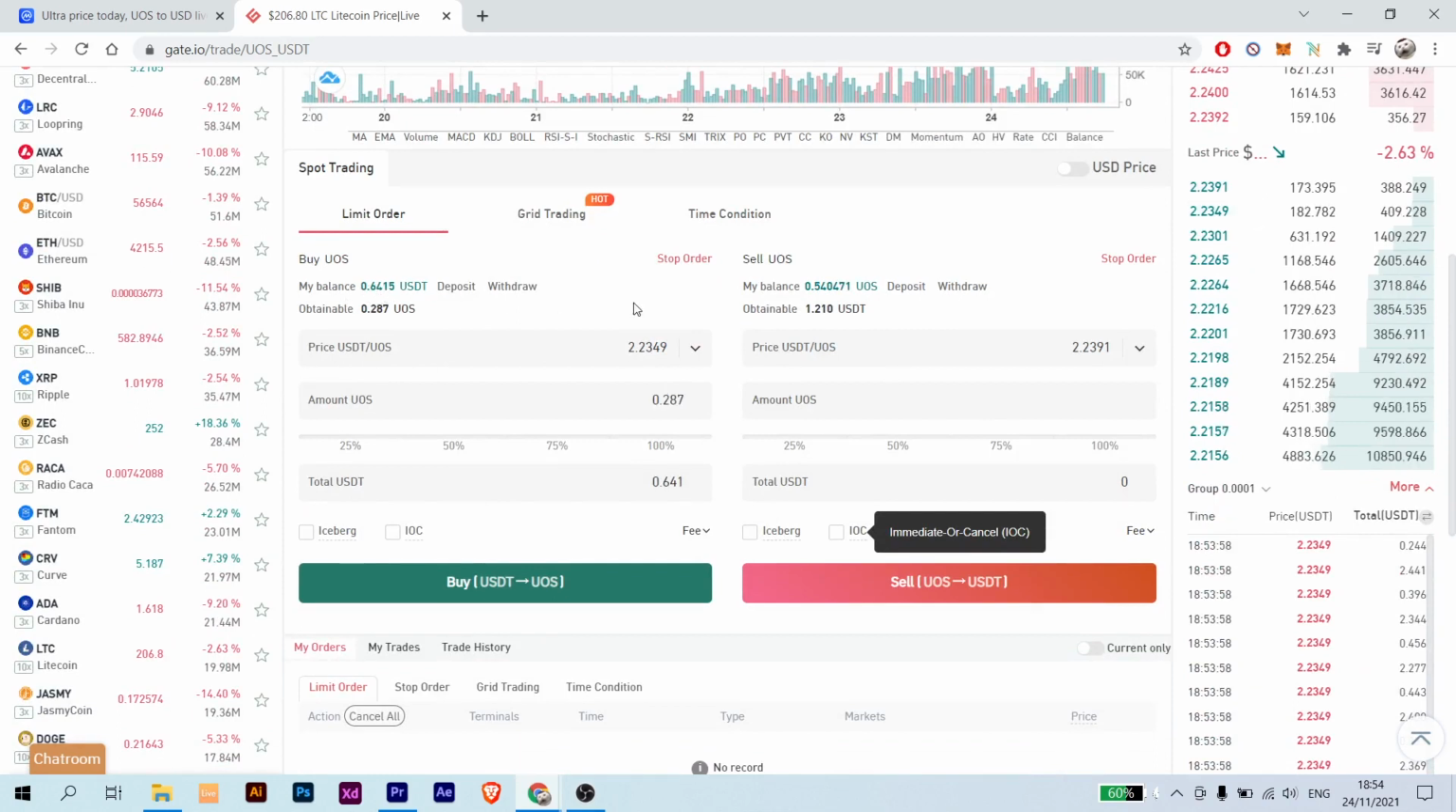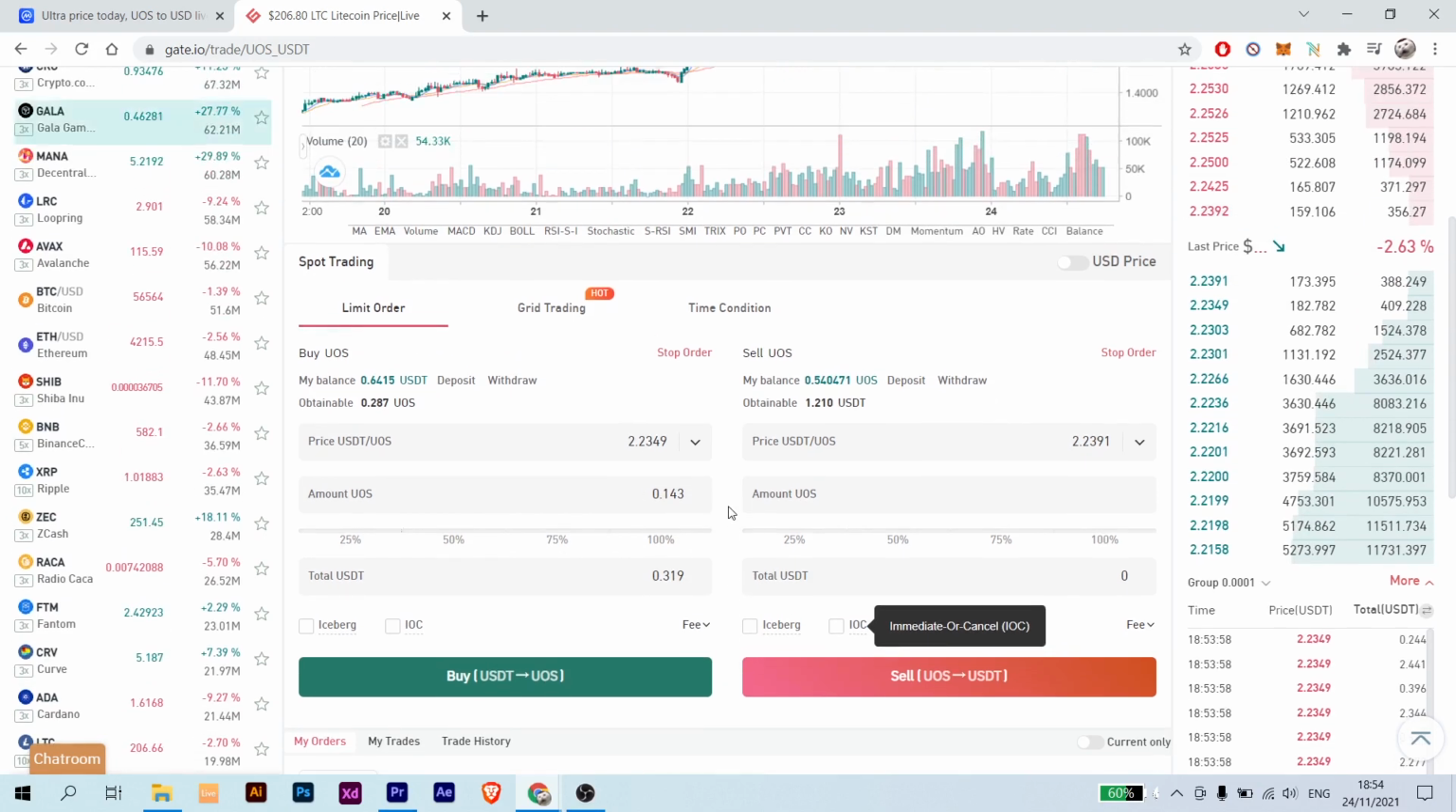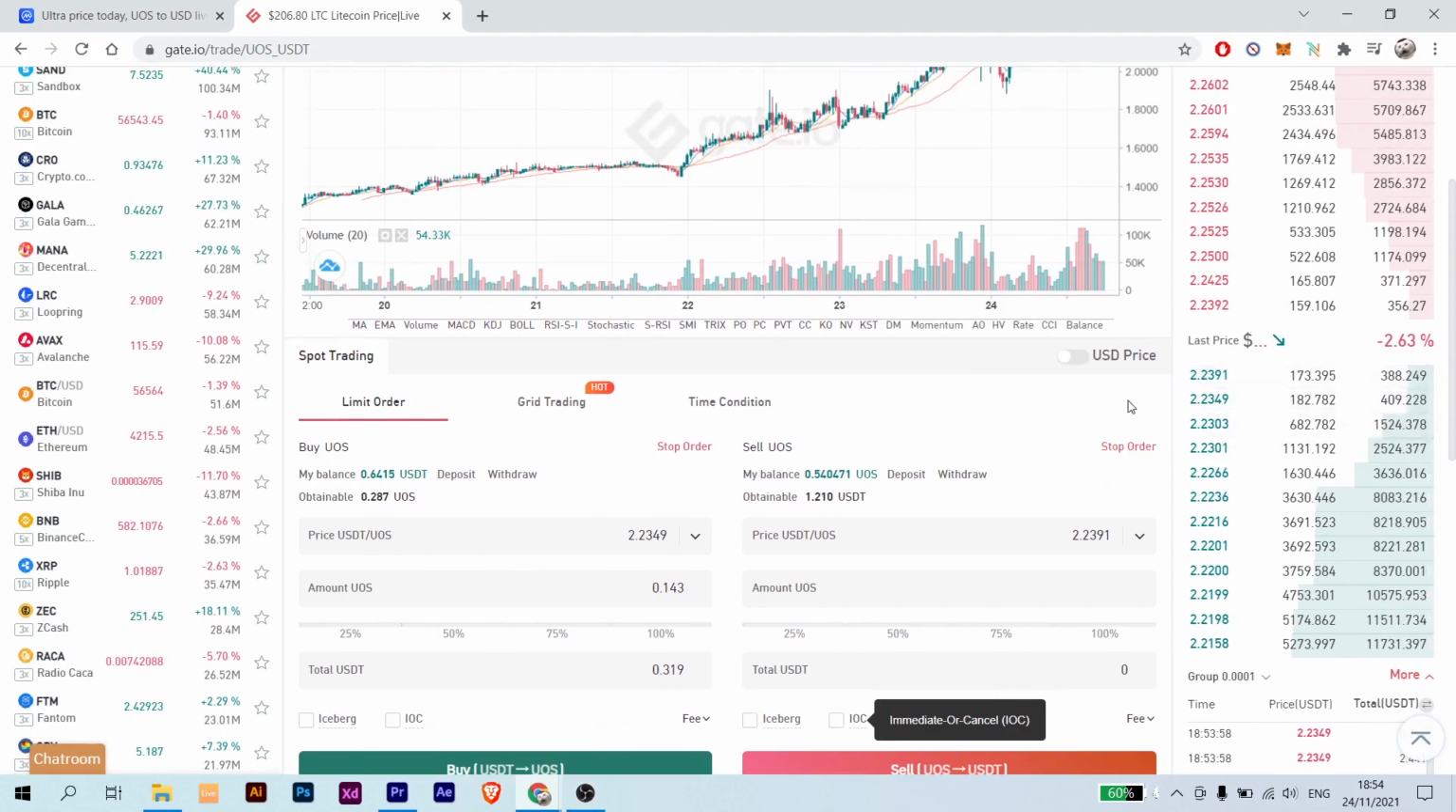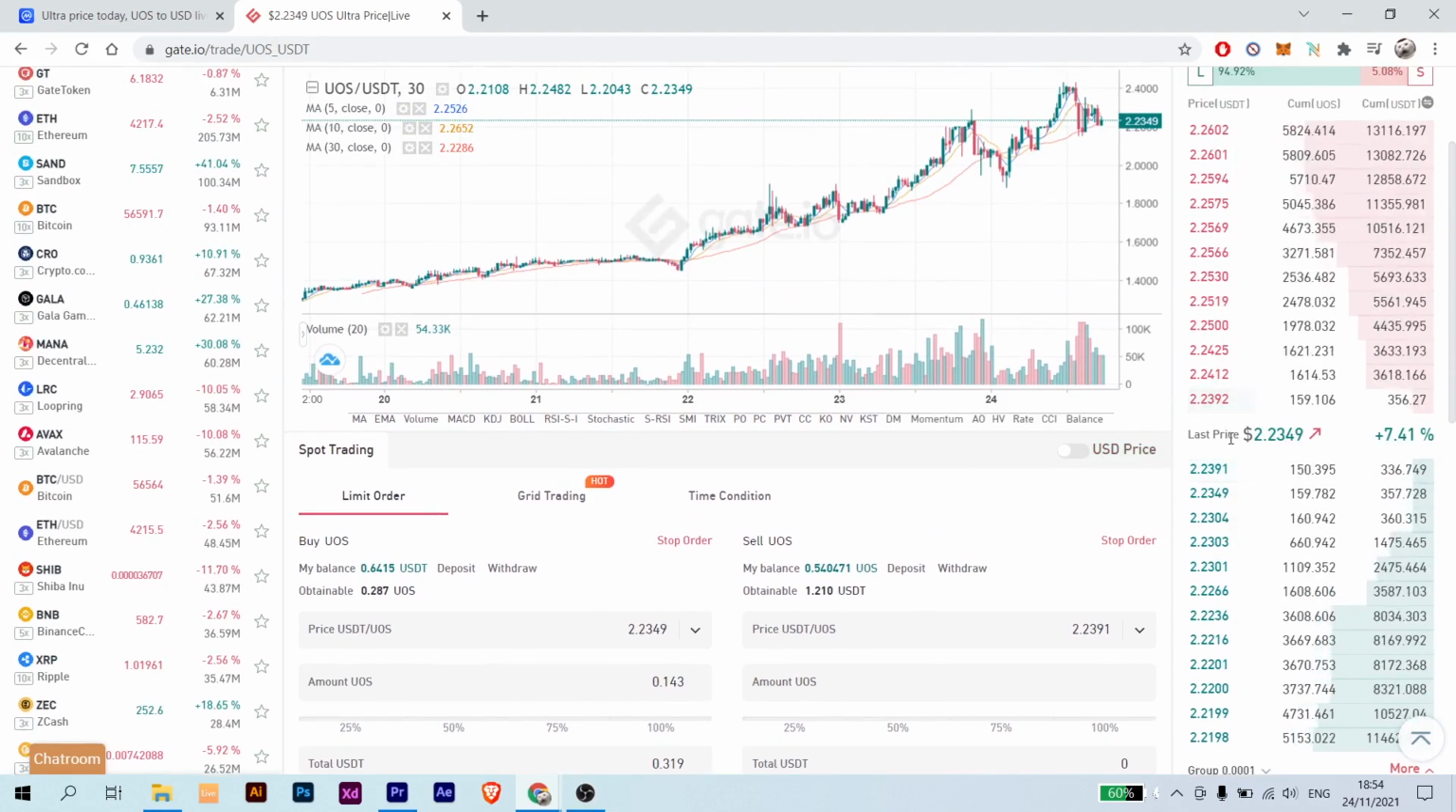Just click on it and it will select the whole amount again, and you can also select if you want to use just 50% of the balance you've got or whatever amount that you want. You can click on it and it will get selected. But if you want to bargain, go to here, and now the current market price is appearing. I don't know if it was just loading. Now it's here. So this is the current market price of Ultra.